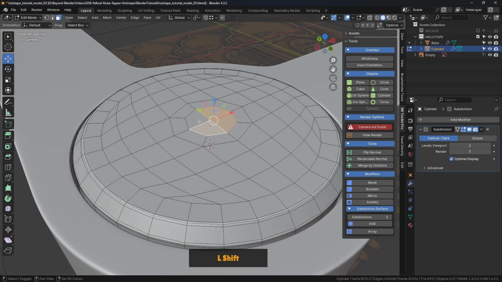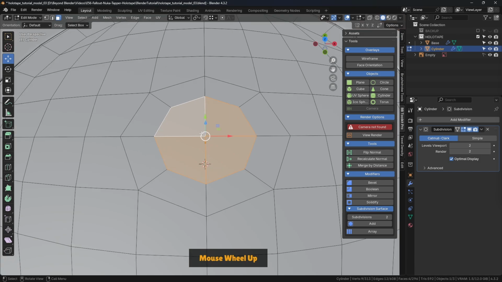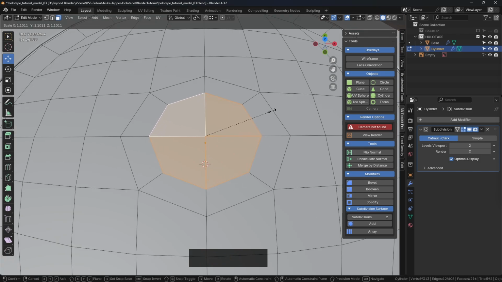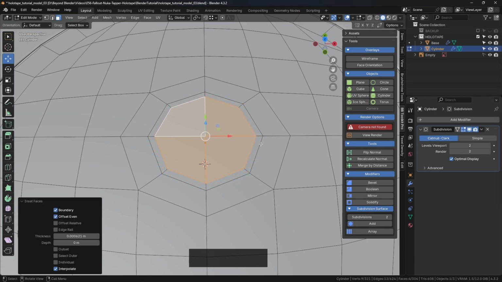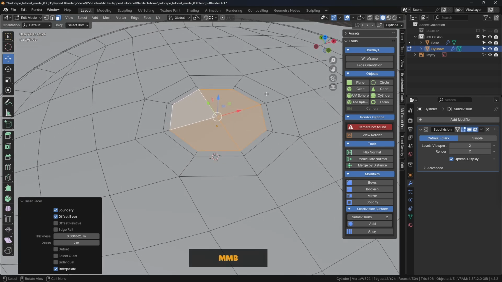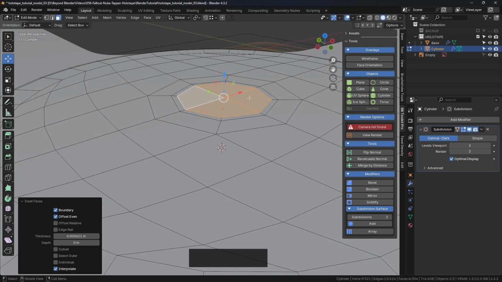Let's select these faces here. In fact, I'm going to scale them up just a touch, and then create an inset. The reason I'm doing that is that these will become the support loops around that hole. This is a good thing to do. So let's do E to extrude.